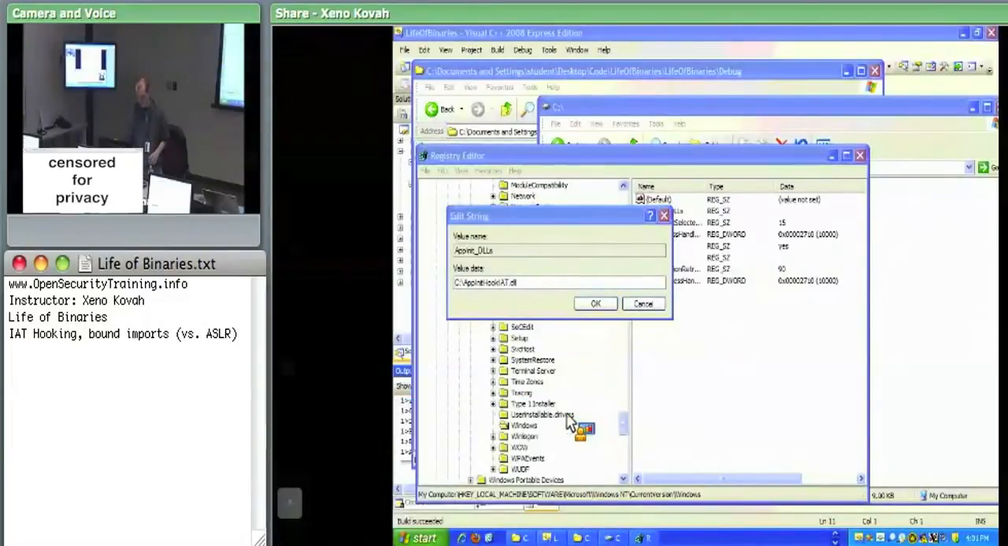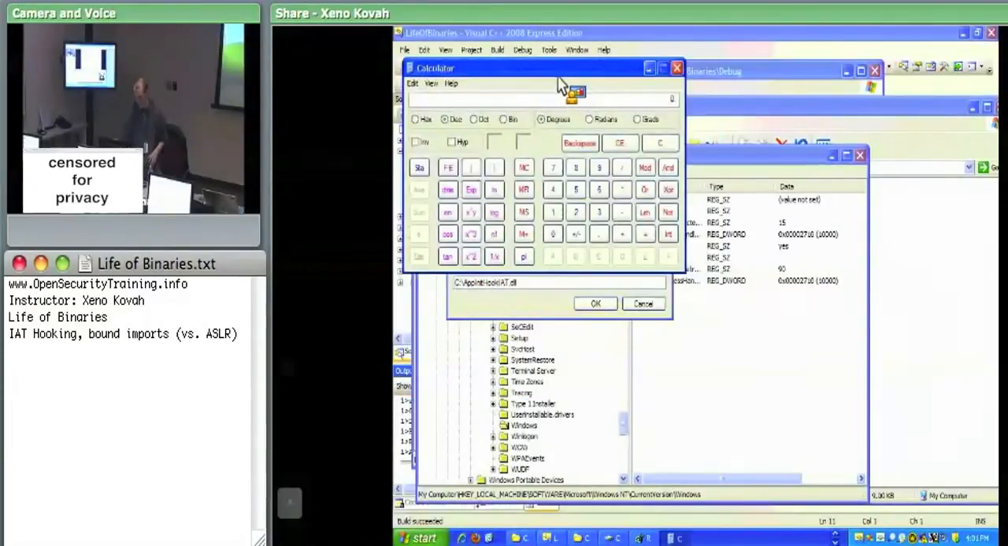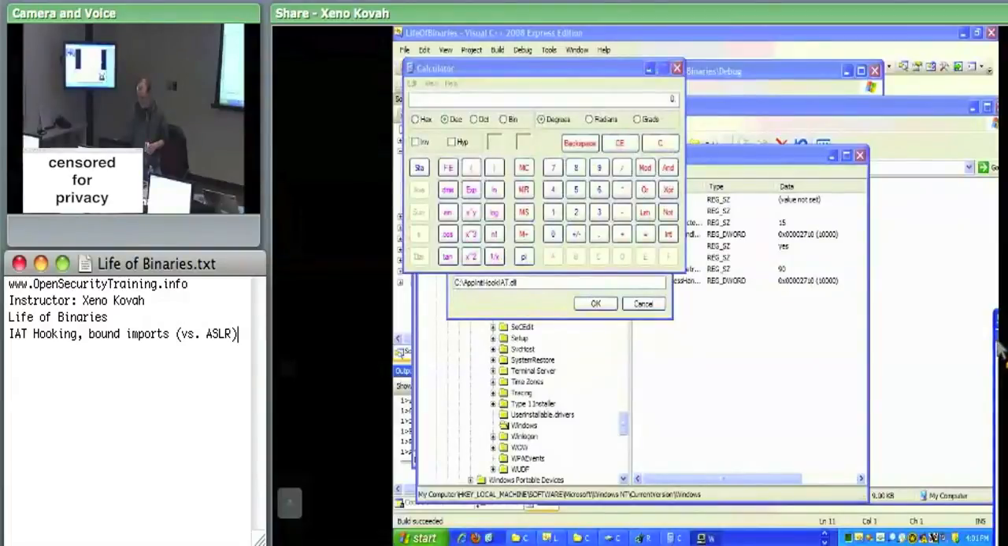So we run calc.exe, and we run Task Manager, either by hitting Control-Alt-Delete and selecting Task Manager, or by just running taskmgr. I'm having troubles here.